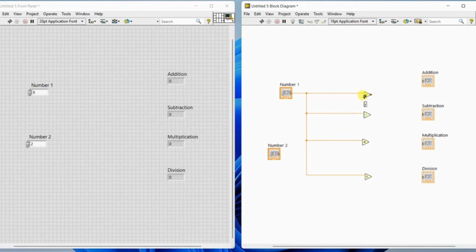From the adder, let's make a connection to numeric 2. Next, connect the subtractor's second input to numeric 2. Then connect the multiplier's second input to numeric 2. Similarly, connect the divider's second input to numeric 2. So now for the adder, subtractor, multiplier and divider, both inputs have been connected.